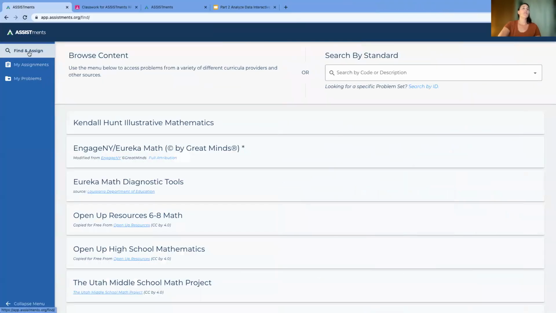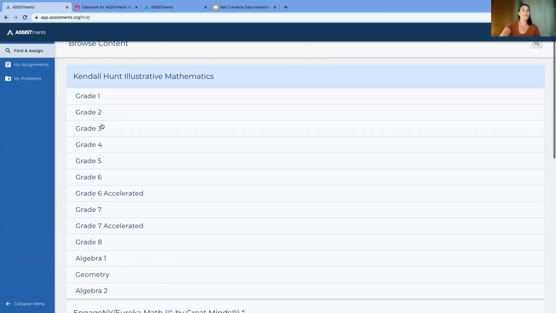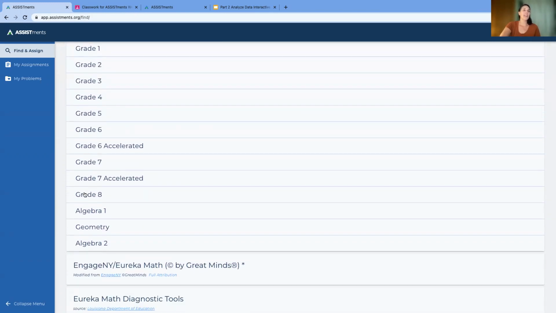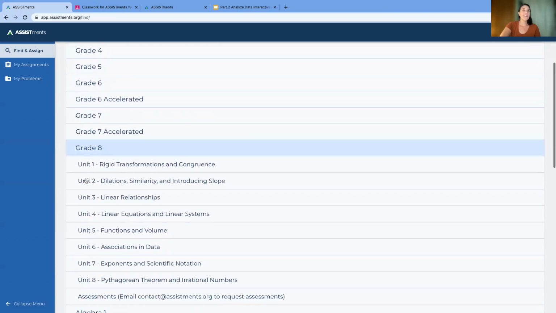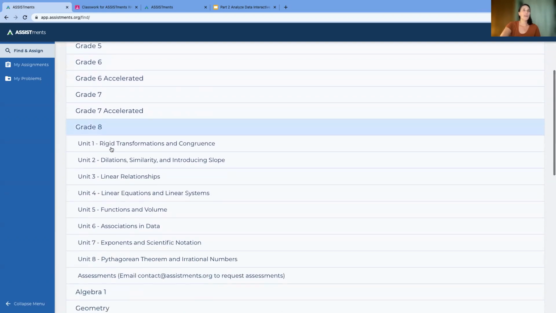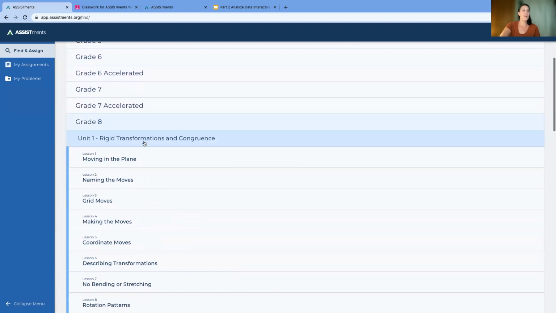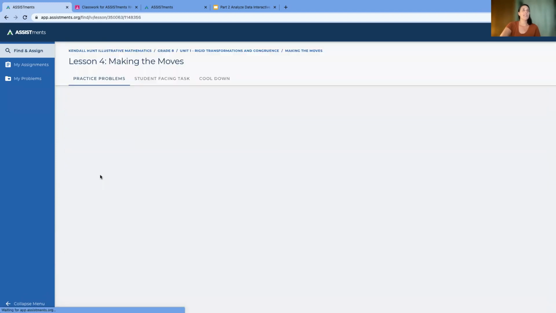So I just want to show you real quick in the platform, for those of you who weren't here last week or just need a reminder, the different ways that you can assign content. First is browsing by content library. So you're going to start at assistments.org and click into the Kendall Hunt Illustrative Math library. Find the grade level you're looking at assigning, and find the unit. I would expect most teachers are entering at unit 1, and then clicking right into the lesson.